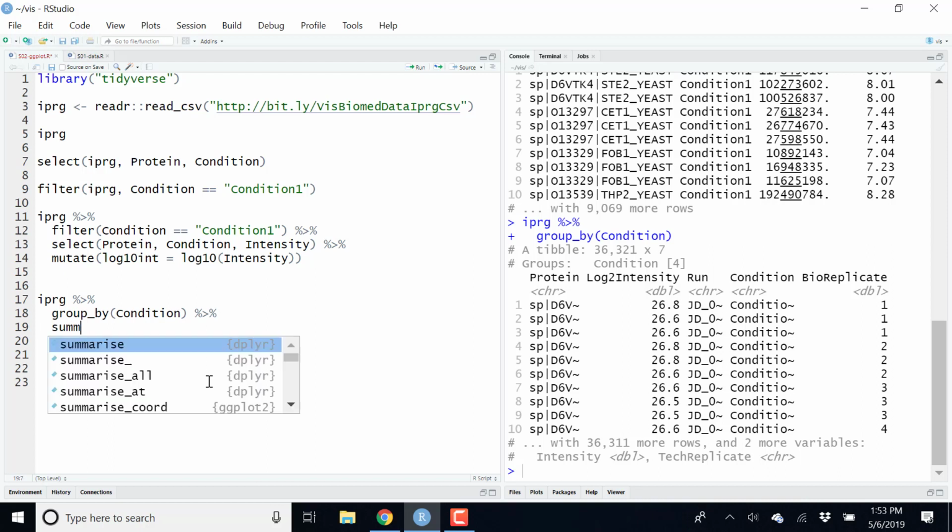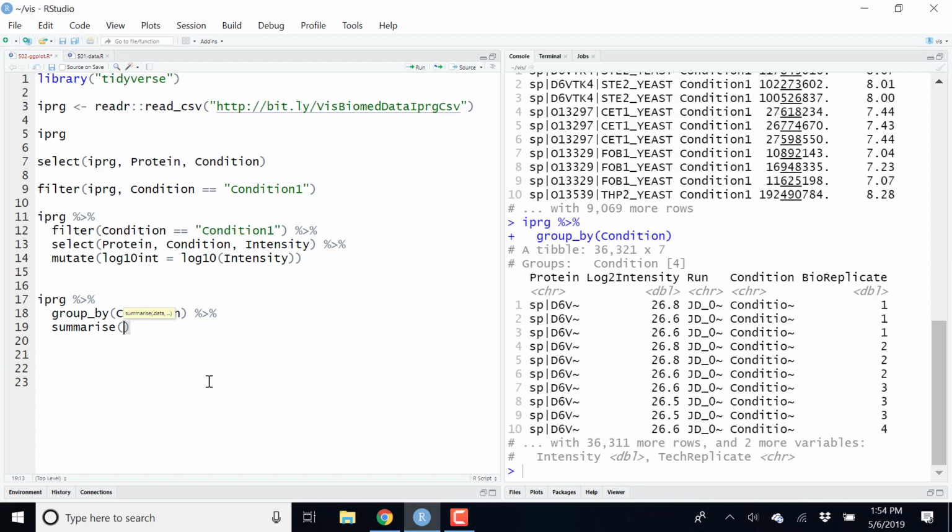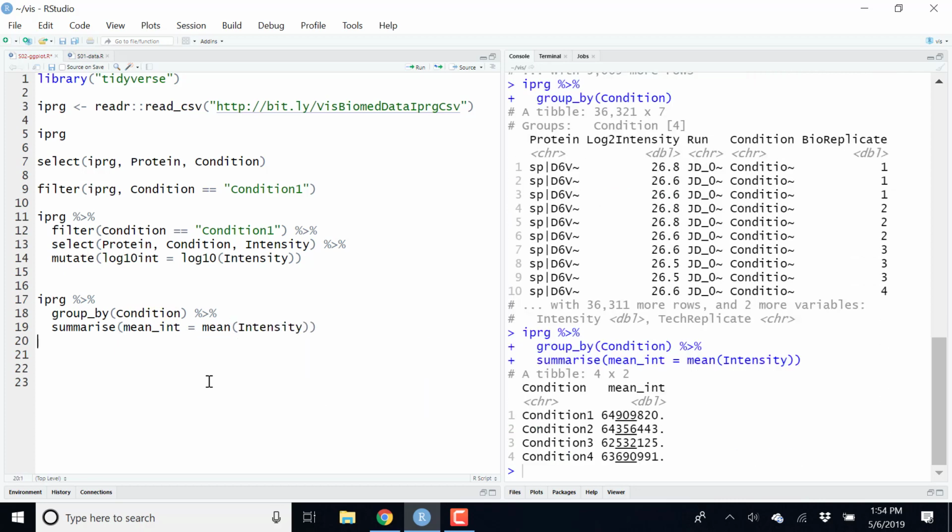And now we can start to ask new questions that will be applied to these 4 different groups. And for example, we could ask the mean intensity is equal to the mean intensity here. And so this is still a tidy data set.